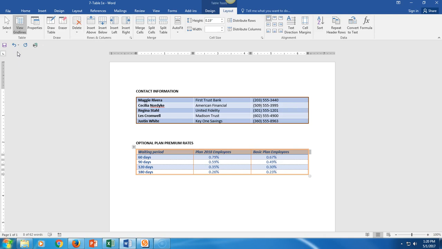Step number 5. Insert a new row in the bottom table and type text in the new cells by completing the following steps. Click in the cell containing the text 60 days. Okay, so it's right there, 60 days. 5B, click the Insert Above button in the Rows and Columns group. Okay, so see right here where it says Rows and Columns? We want to insert above. And remember, if you hit the wrong thing, just hit undo and try again.